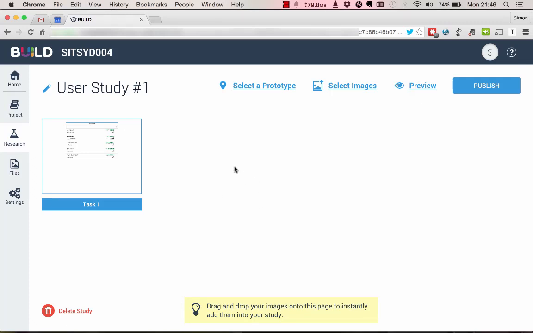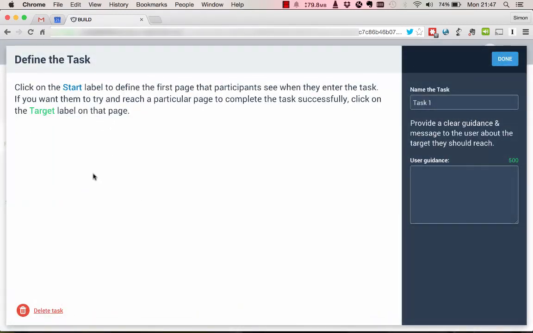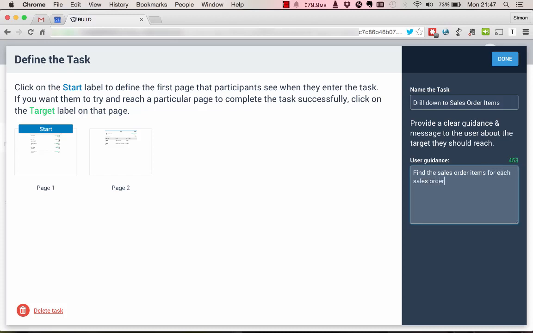Okay, so I've created a study, and it's created the first task for me. So I'll just drill into this task. And I'm going to set a task for the end user here. So I'll call it drill down to sales order items. And I'll just say find the sales order items for each sales order.